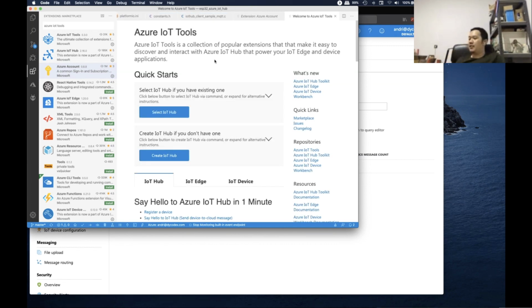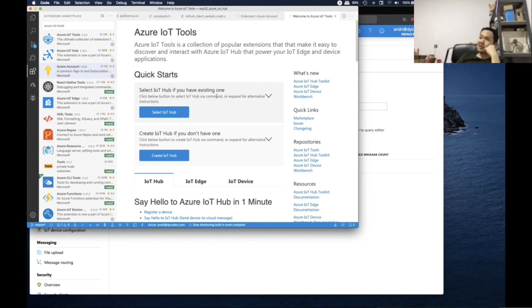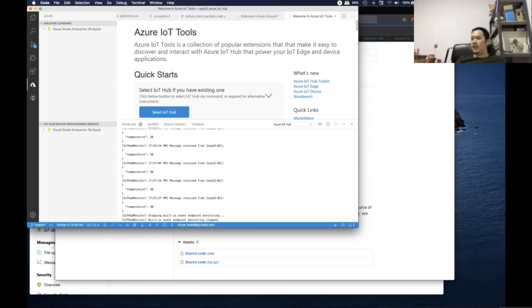If you somehow don't see the screen, you can go to Control-Shift-P, right? Then you can see this drop-down command, and then you choose Show Welcome page. Now we can select our IoT Hub that we want to access. You can click this one. Then this selection will appear. You can make sure that it's already logged in. You can see something like this in the bottom part of VS Code.